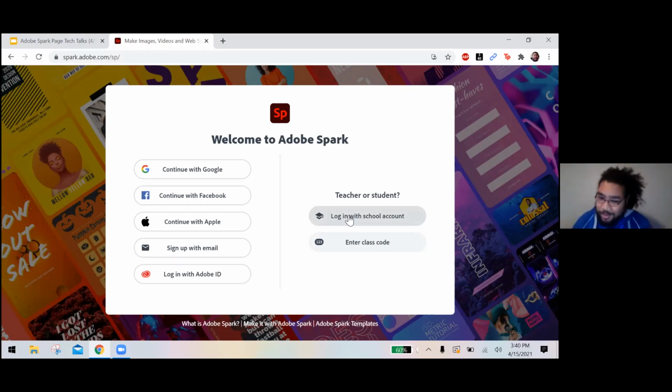Unfortunately, a little bit of disclaimer here. I can't show you that part just because I don't have like a designated school account. It won't let you in without like an actual school account in there. So I'm going to have to log in with my Google account. But you do have some other options here. You can log in with Facebook, Apple ID, email, or Adobe ID if you already have that. And so I'm going to sign in with Google, but just something to keep in mind.